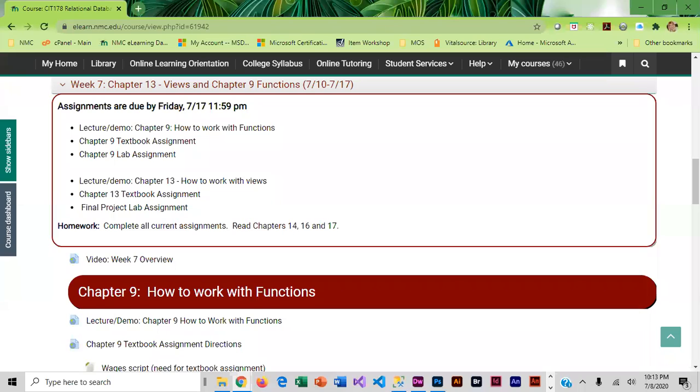So for this week, we are going to be going through two separate chapters. The first one is chapter 9, which deals with SQL functions. And then the second one is chapter 13, which is relatively short, and it deals with creating, modifying, or deleting views.